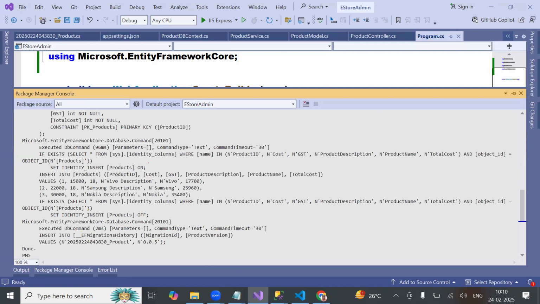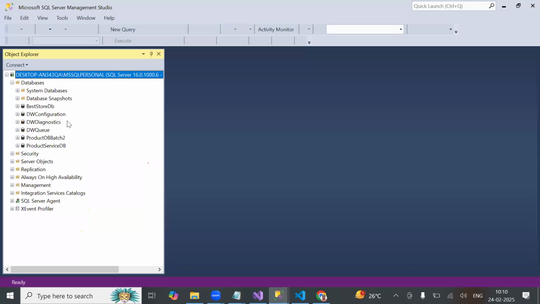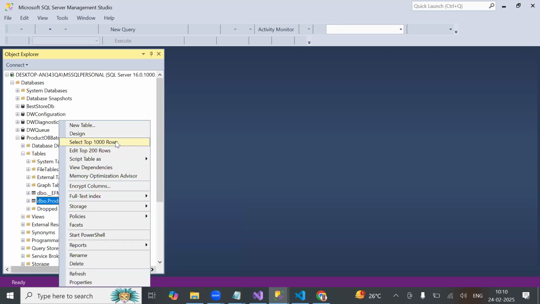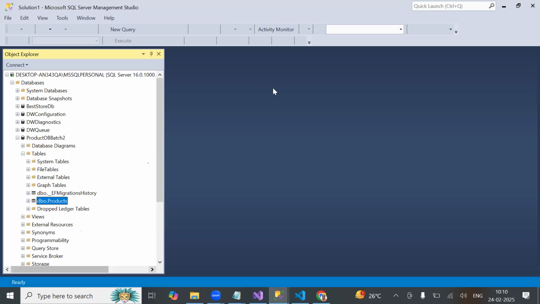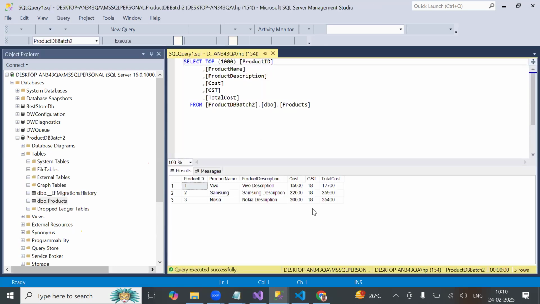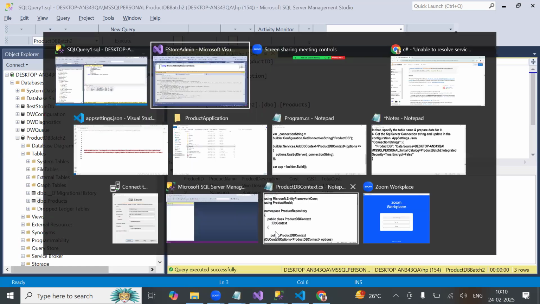Now go to your SQL server. Refresh your database. You see batch 2? You see batch 2 is added or not? Yes, the table is added. Now go back. You see there is a product table, in which I added the rows. See? Added? Yes, sir.